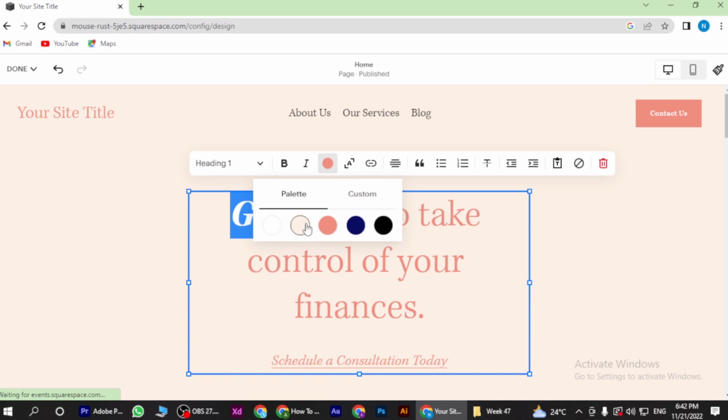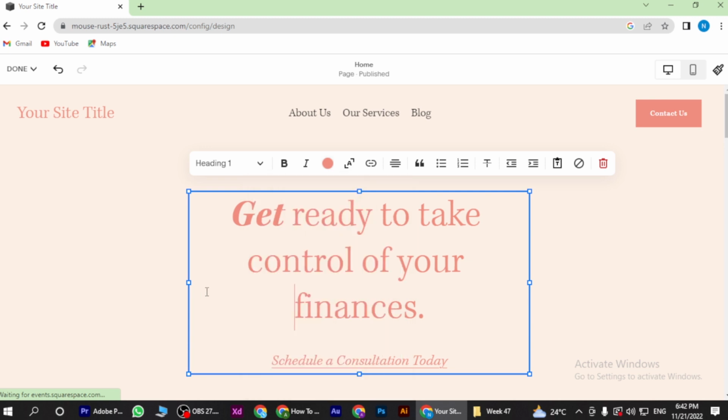You can also change the color of the text. You have to go on the palette and also the option of the custom.